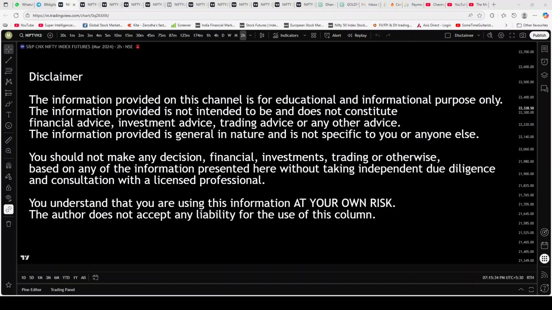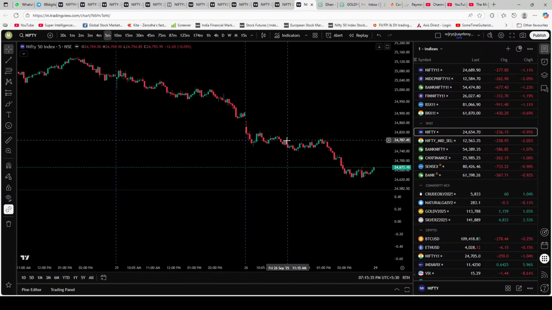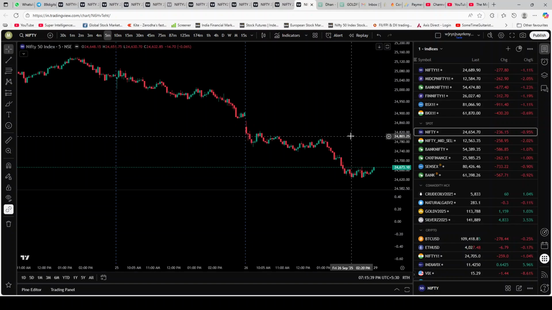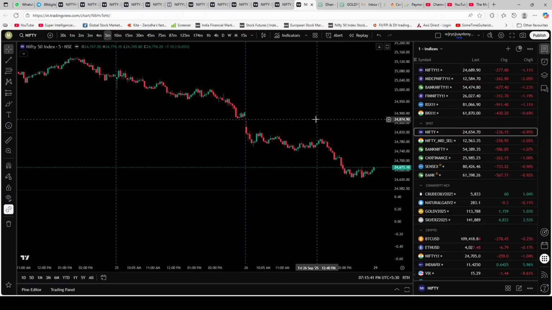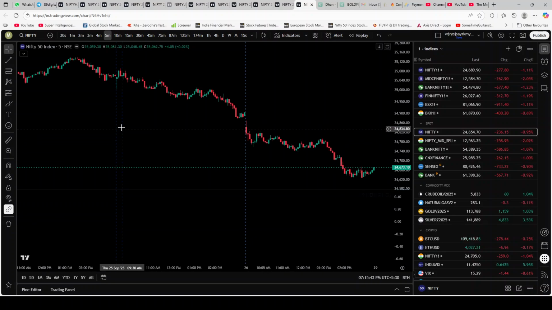So we'll straight away go to our page. As usual, we'll use Nifty for the sake of this example. You can use it on any other instrument that you choose. We are on the Nifty spot chart, 5 minutes time frame.